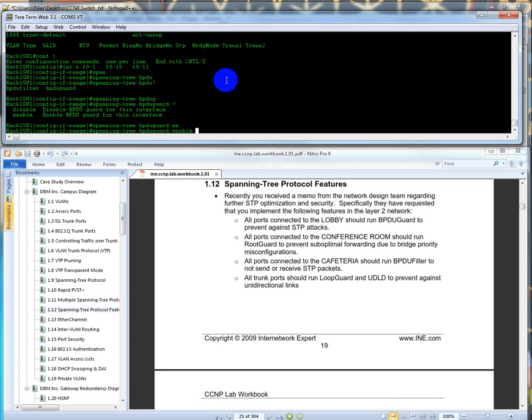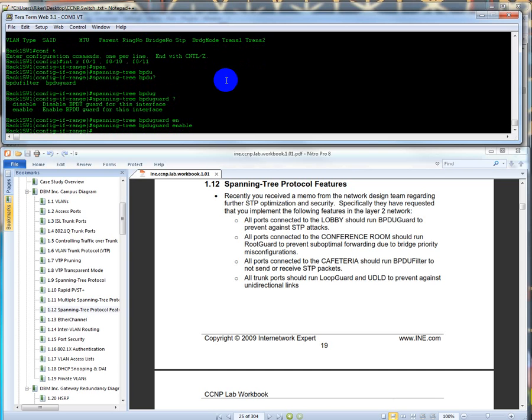Now that that's turned on, if a switch tries to connect to this port, it'll go down. bpduguard will put a port into error disabled mode if a BPDU is received.